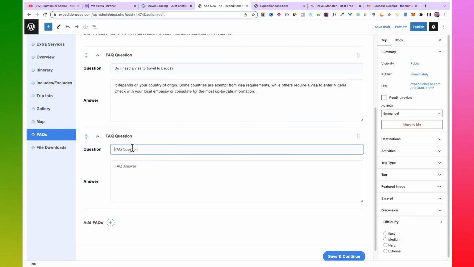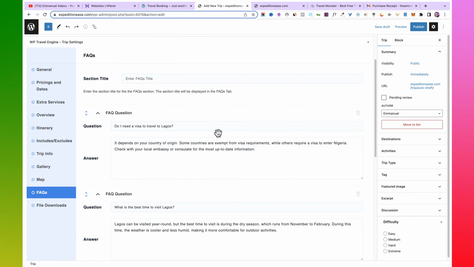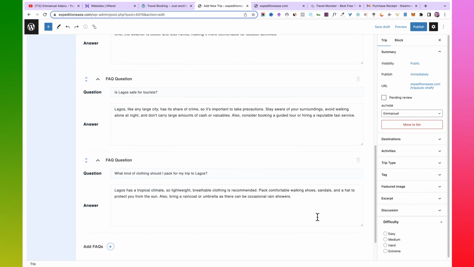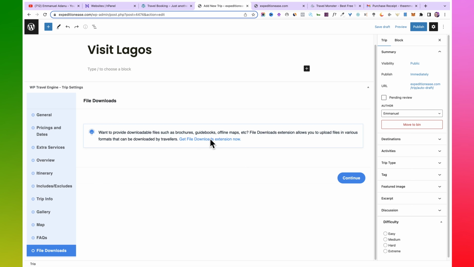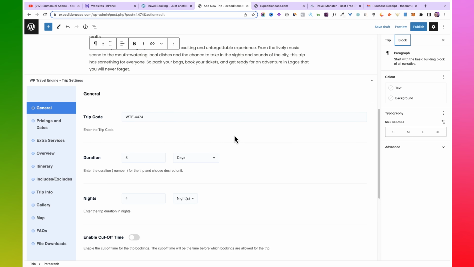I'm going to add another one, for instance. What is the best time to visit Lagos? Then type in the answer as well. Once you are done adding all your FAQs, just go ahead and click save and continue. To make downloadable files available, we'll need an extra extension. We'll come to that later. So I'm going to click on continue. Once you are done with all of this, let me just save what we've done so far.